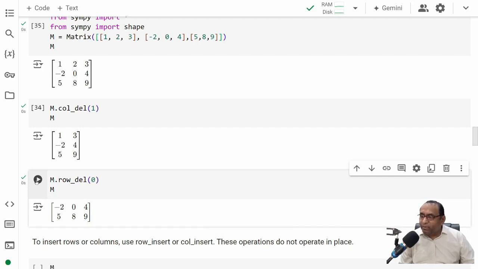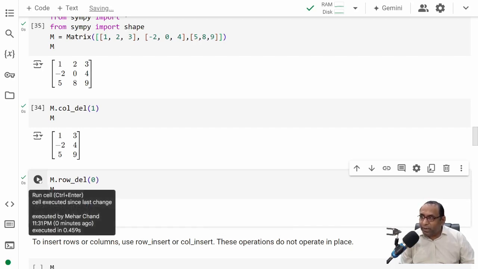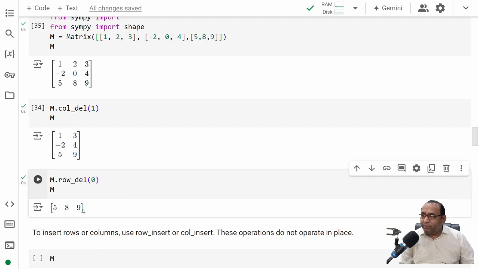If you execute the same statement again without updating the matrix, we are left only with the last row, because in the first execution the first row was deleted, and in the second execution the second row has also been deleted, because the second row became the first row when we deleted the first row.